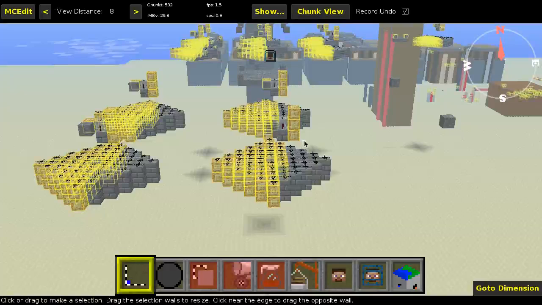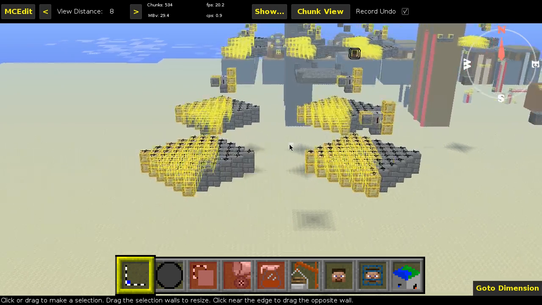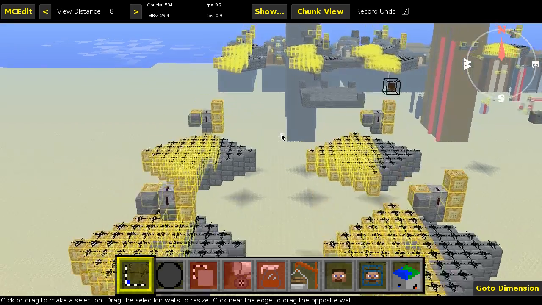So, here we are in MCEdit, but before I begin, I'd like to say three things I forgot to mention a second ago. First of all, this whole rotating concept was actually invented by Octavigon. Of course, as always, I'll link to his video where he showcases the concept down in the description.